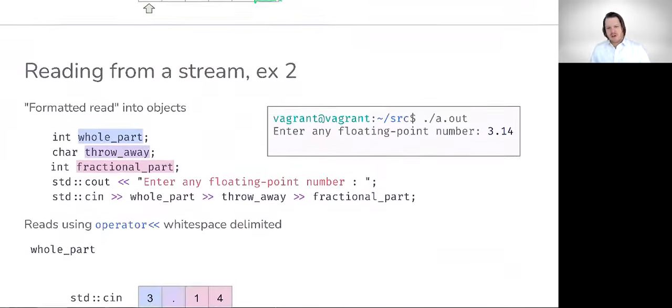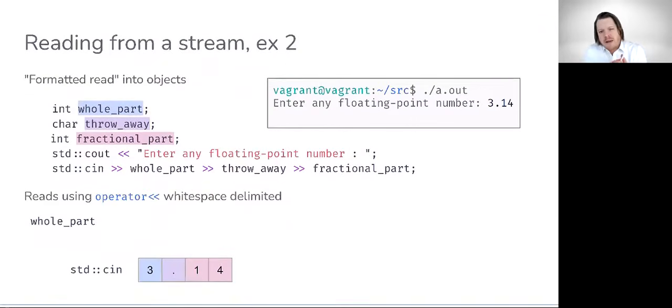Let's take a look at this from a different avenue. Say we'd like the user to write in a fractional number, and we'd like to store the whole number part in an integer object, as well as the fractional part of that number in a fractional part object. We can do that by reading in an integer followed by a character, which would be the decimal point, followed by another integer. We'll look at how this is completed, but the key takeaway is that it is a formatted read. That means we have to ensure that the format of the characters within the stream matches the type we're attempting to read into.